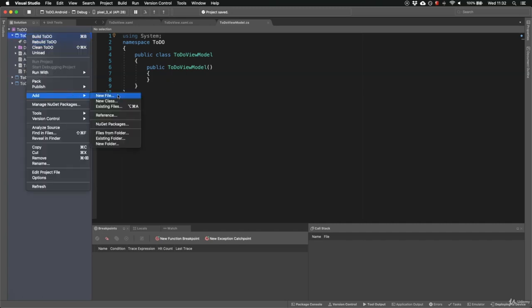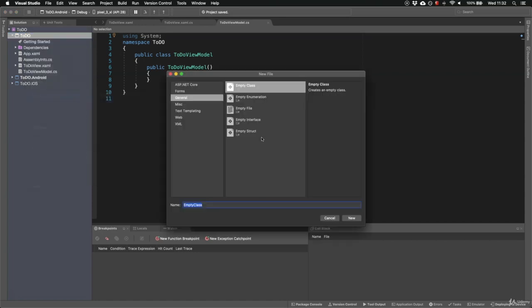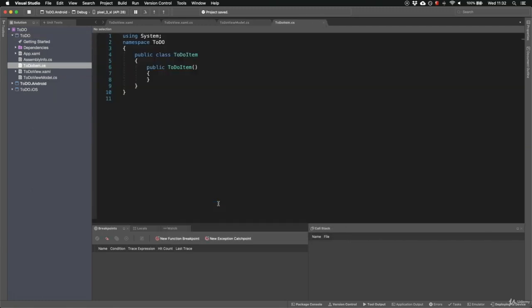Lastly, what we need is our model layer. And for that, I'm going to create a new class and call it to-do item. I can remove this default constructor. And as you could see in the demo I showed you at the start of this lecture, each to-do item should have two properties. So first is the name of that to-do item, and second, we need some kind of indication if this to-do item is completed or not.